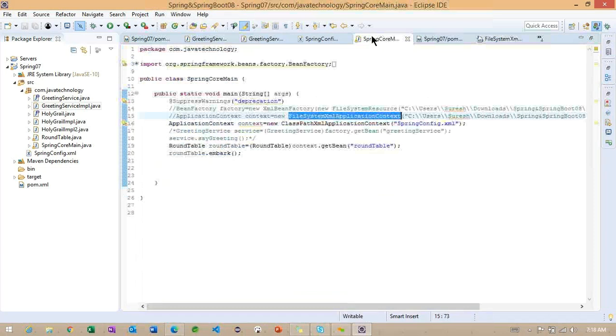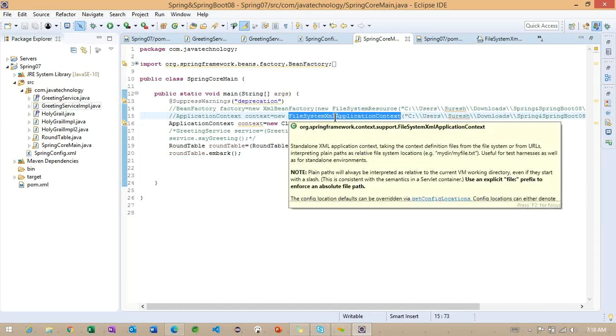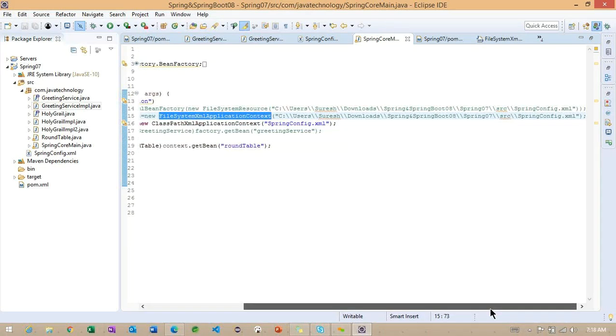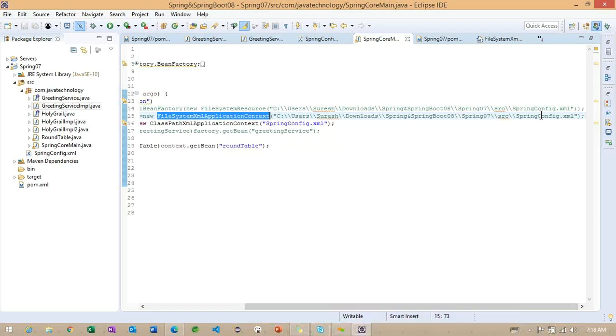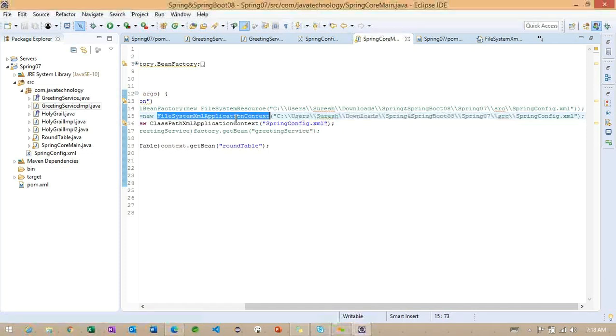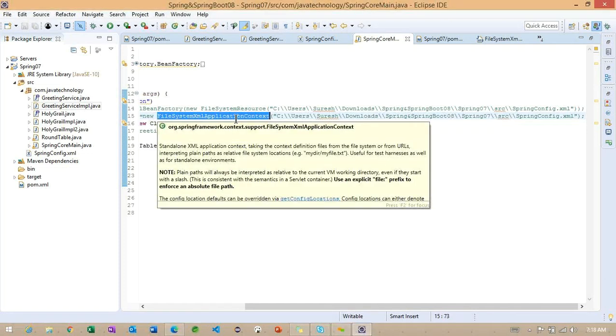Now we are in our main class. This particular file system XML application context is going to take the entire path of the configuration file, where it is available. That's the reason I specified this path. This particular configuration file resides in a particular path, something like C:user and so on. Getting the point?